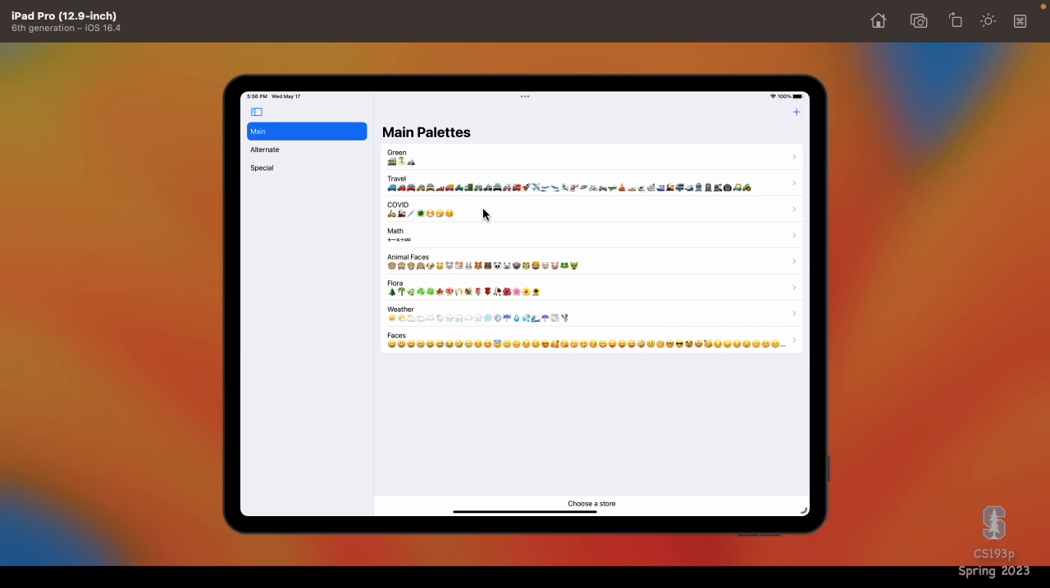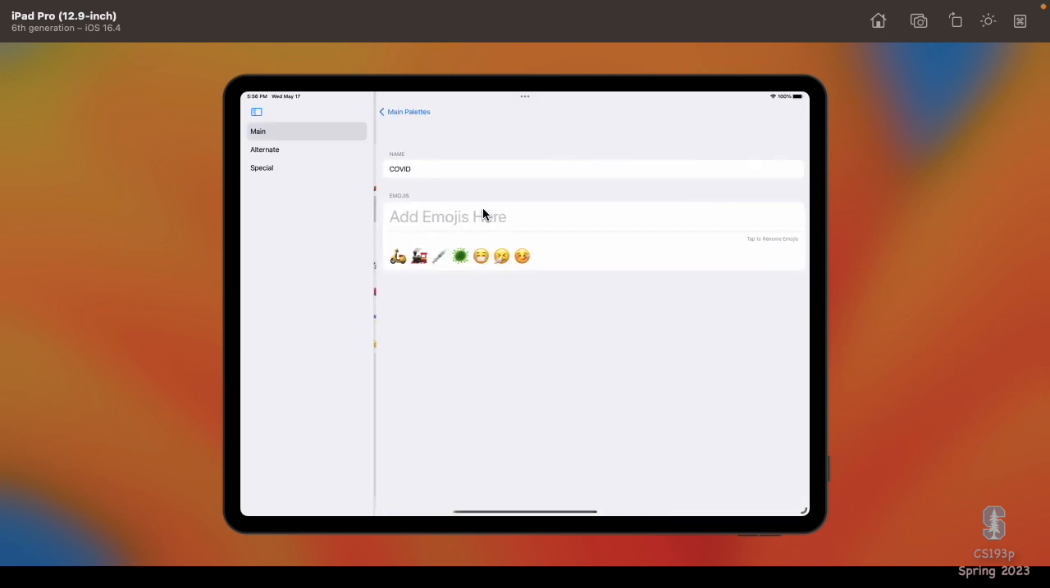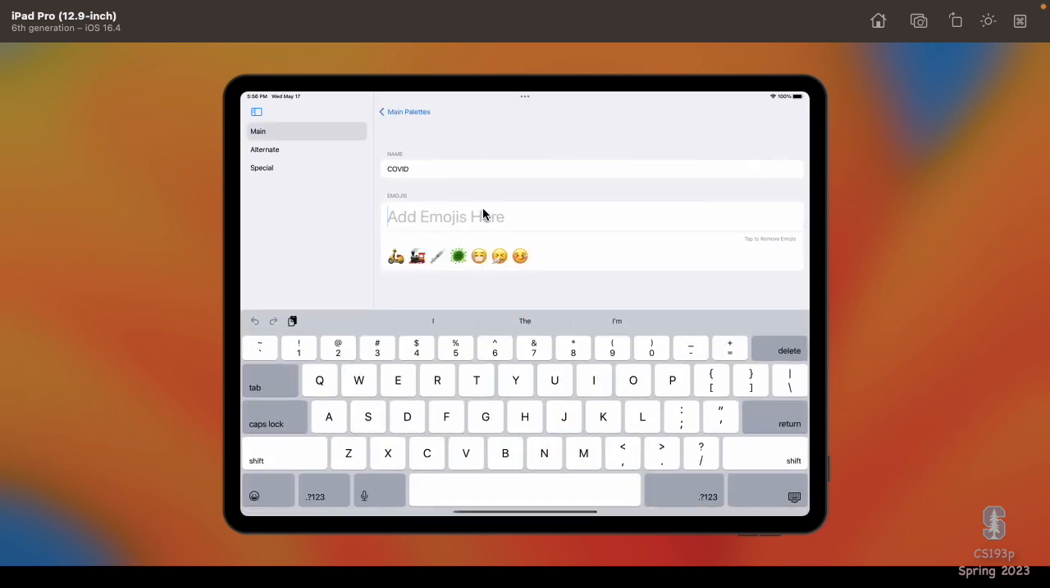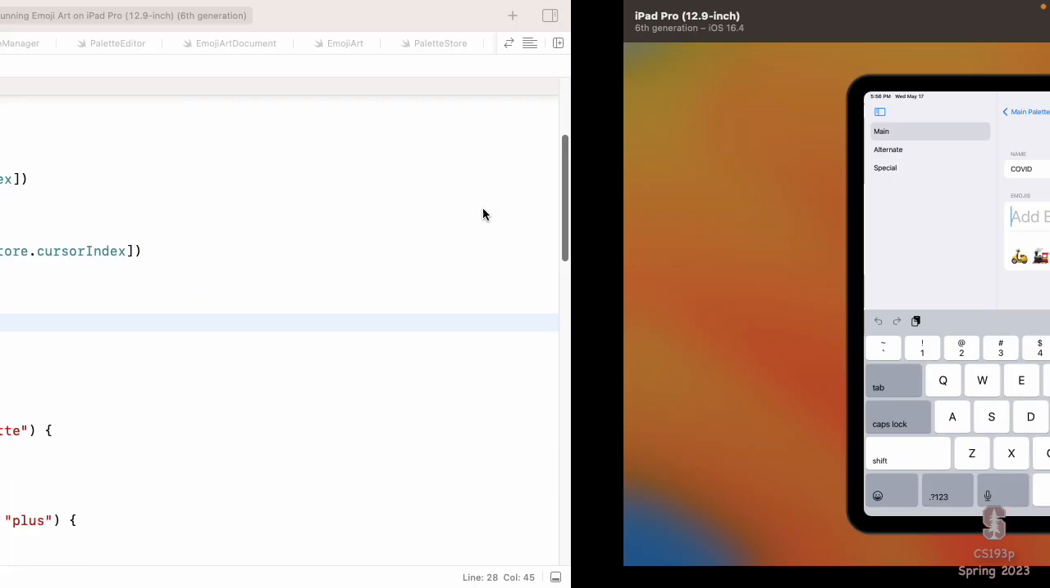What about the third pane? Because it would be really nice if when I clicked here, instead of replacing this whole pane, it added a third pane. So that I had three things, the store, the palette, and the editing. How do I do a third pane?